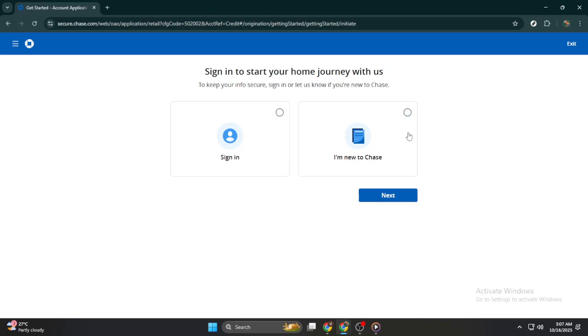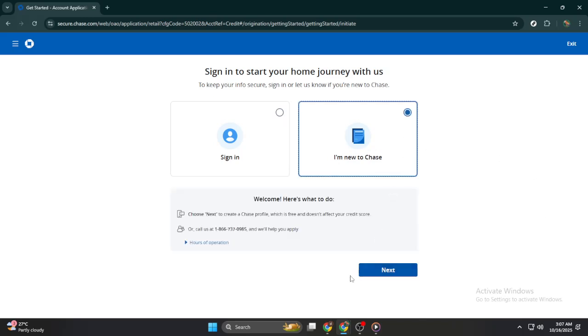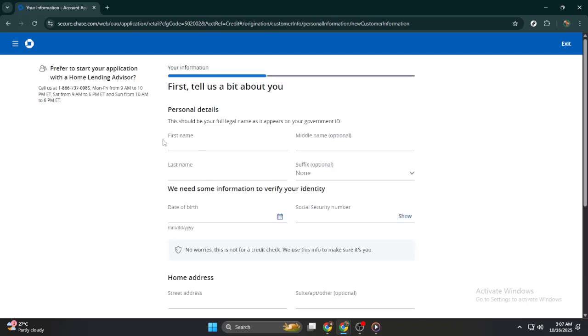If you're a new customer to Chase, click on I'm new to Chase. This option is for applicants who haven't previously conducted banking or applied for any loans with Chase. If you're not new, there will be an option to log in instead, but here we're focusing on new applicants. Once you've indicated you're new, press the Next button to continue. This will take you into the Personal Information section of the application.